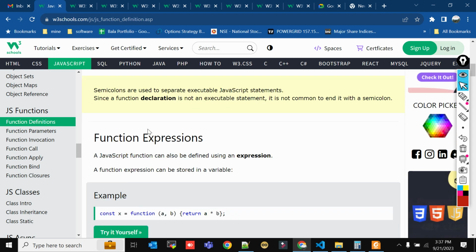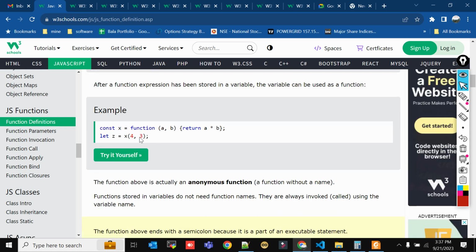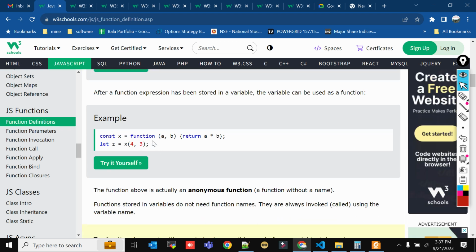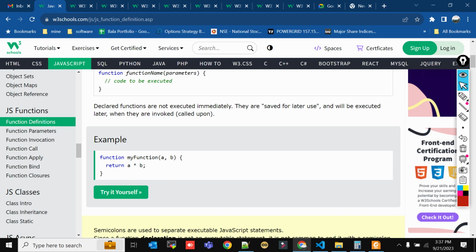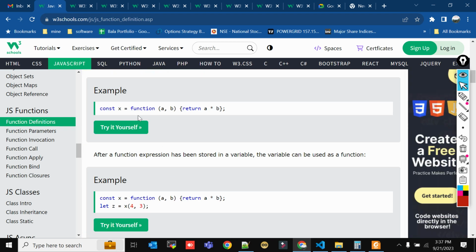Functions. A function is a block of code which is used to do some operation, right? So here this function just multiplies two numbers and returns that value. Okay, so this is that function. Here in JavaScript, you can assign the function to a variable, like this, and you can call it using the variable.